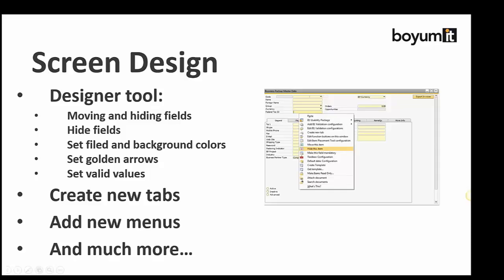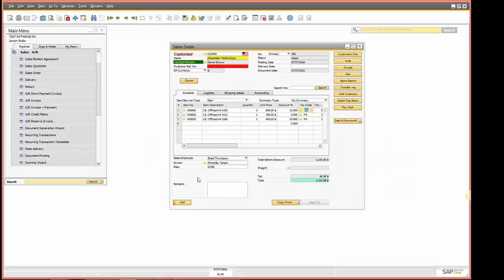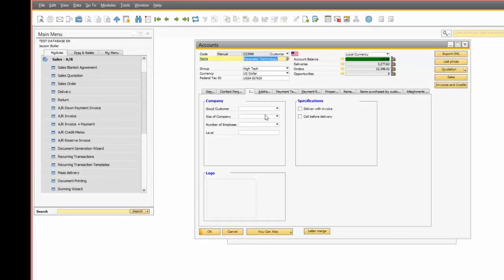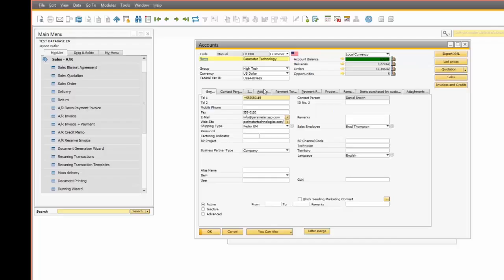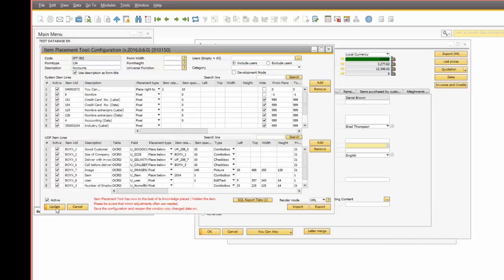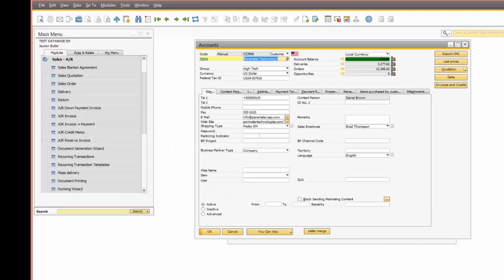So in terms of screen design, really we can do a lot of things. I'm going to move into a business partner, and you're going to see that in that business partner I have here another tab that has a few fields, and it has some colors and all of that. But let me start from the basic. So in general, if I want to hide a field, let's say I want to hide the technician field, I'm going to right click, hide this item. I'm going to get this screen. I don't really care about what it does right now. I'm just going to click on update and OK, and the field has been hidden.